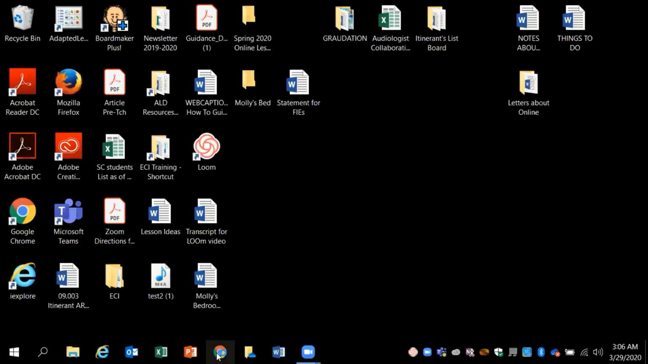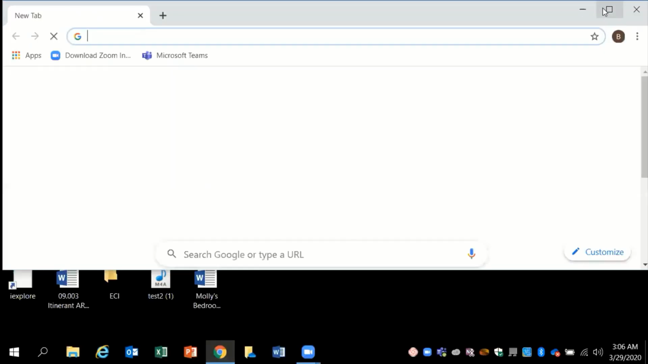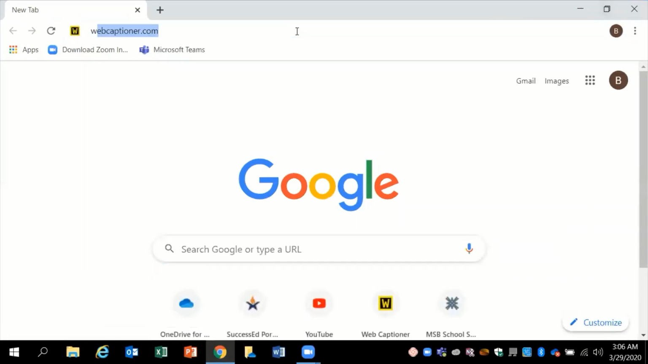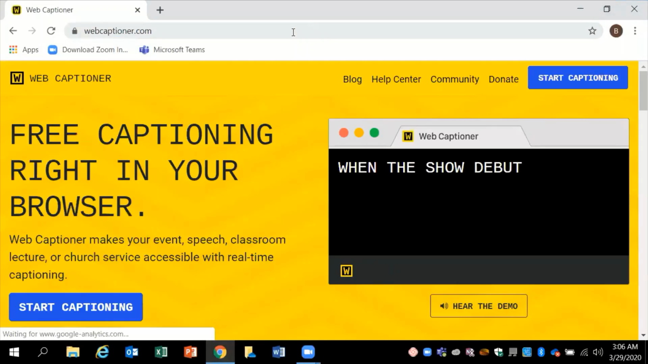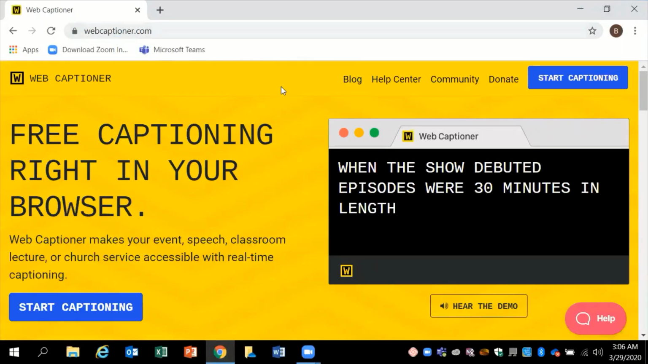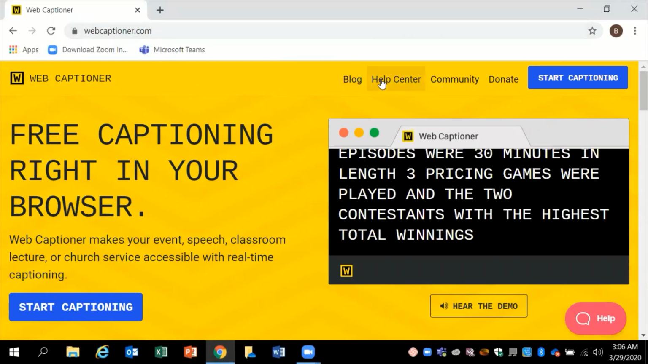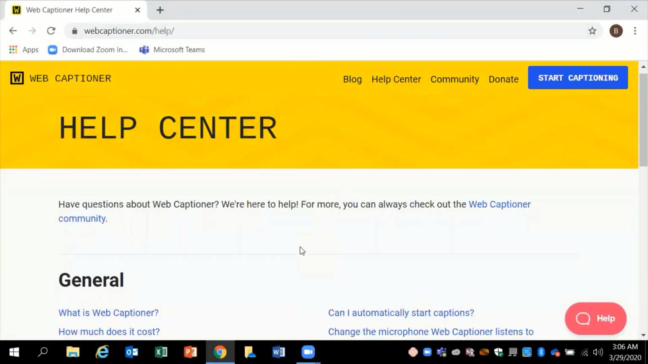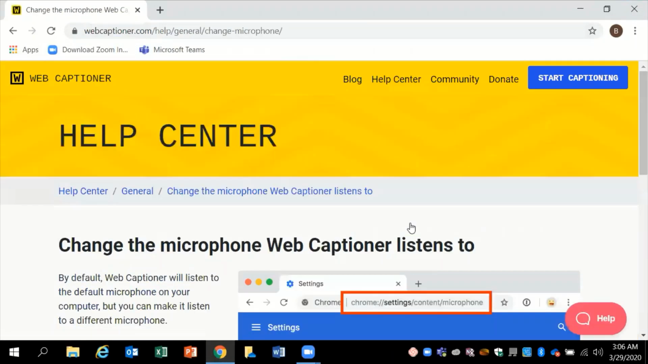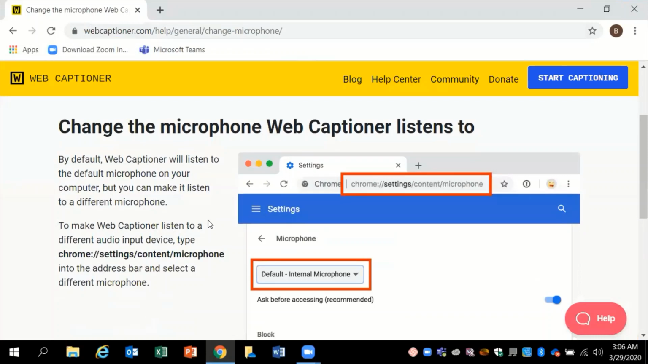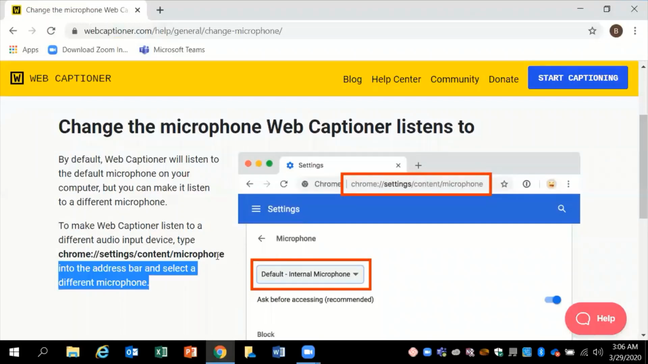Let's open up webcaptioner.com. You do not need to set up an account or give them your email address. This is the website. In the top part of this website, click on Help Center. Scroll down the page, then click on Change Microphone Web Captioner Listen To. Highlight and copy this web page address in a new web browser.